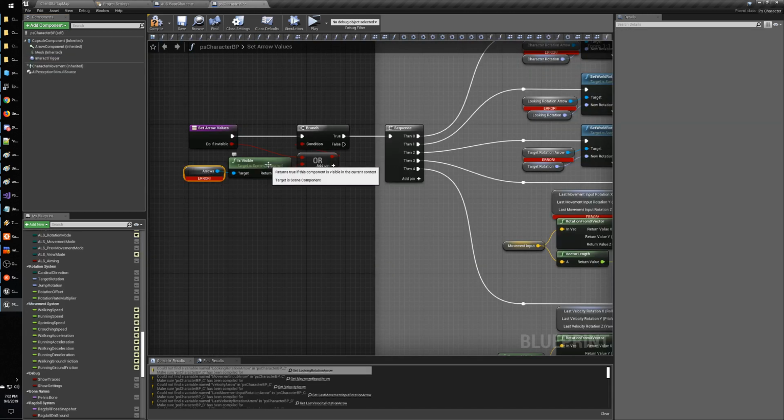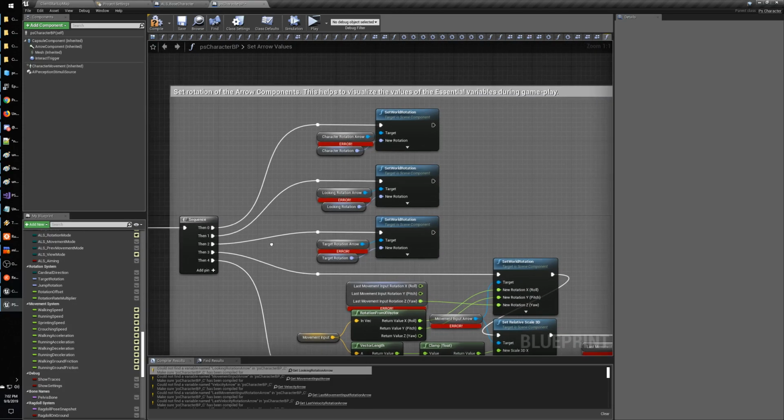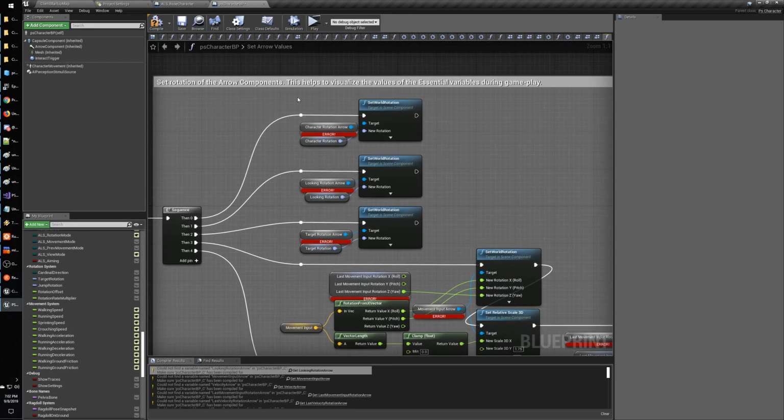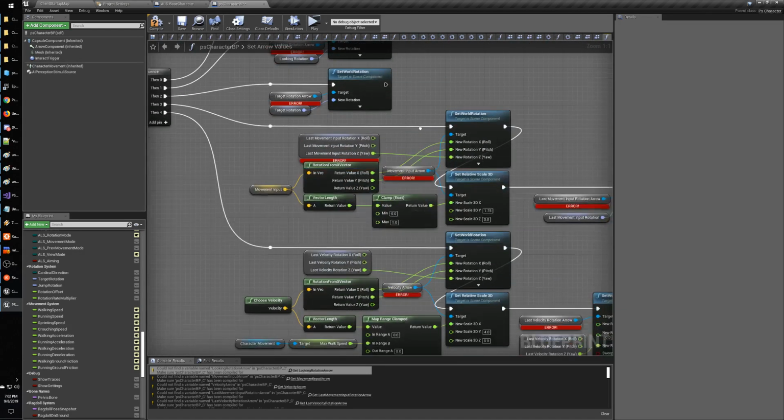If arrows is visible, set arrows values. Set rotation of the arrow component. This helps to visualize the value of the essential variable during gameplay. It's basically a debugging tool. I see.